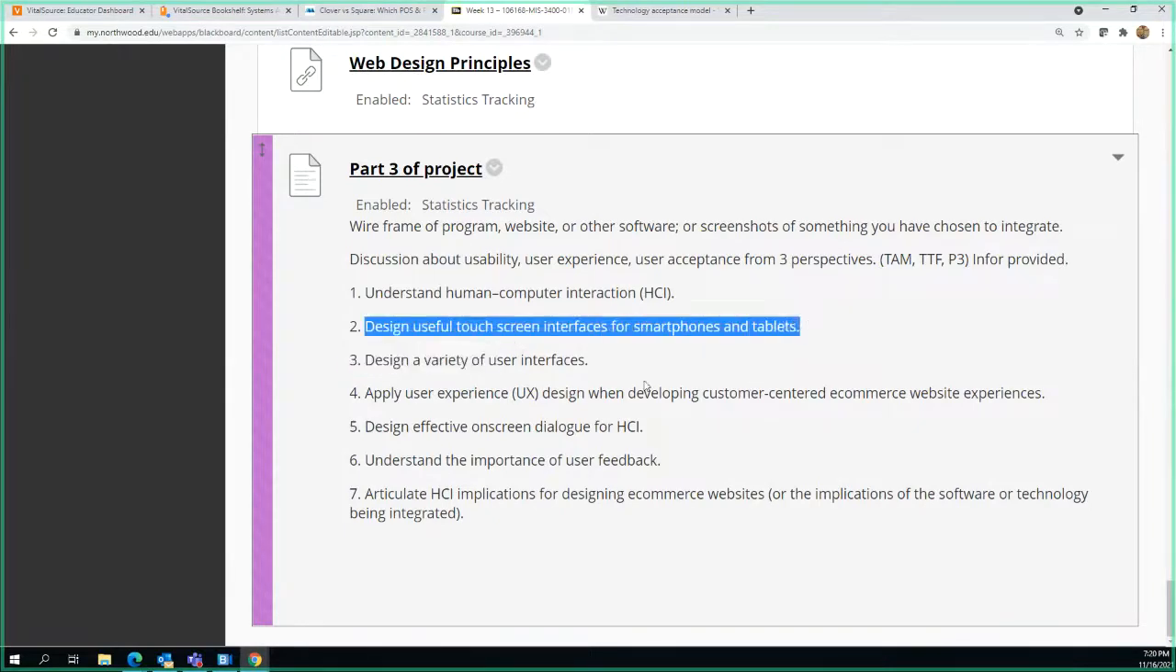Certain things, you'll know what belongs to your program. Design useful touchscreen interfaces for smartphones and tablets. If you're not designing it, my question for you is the technology that you have, does it have useful touchscreen interfaces for smartphones and tablets? Does it have a variety of user interfaces? So every one of these things, just think about how you can tie it into what you've chosen.